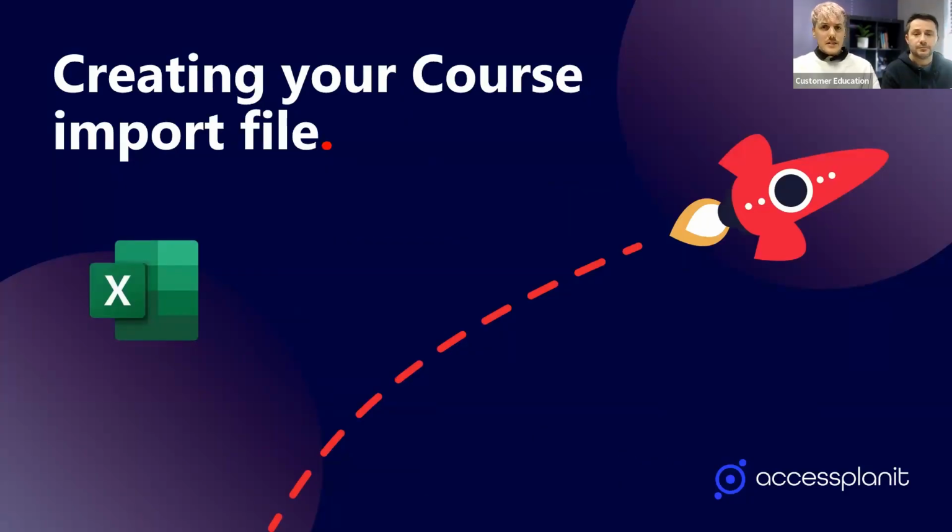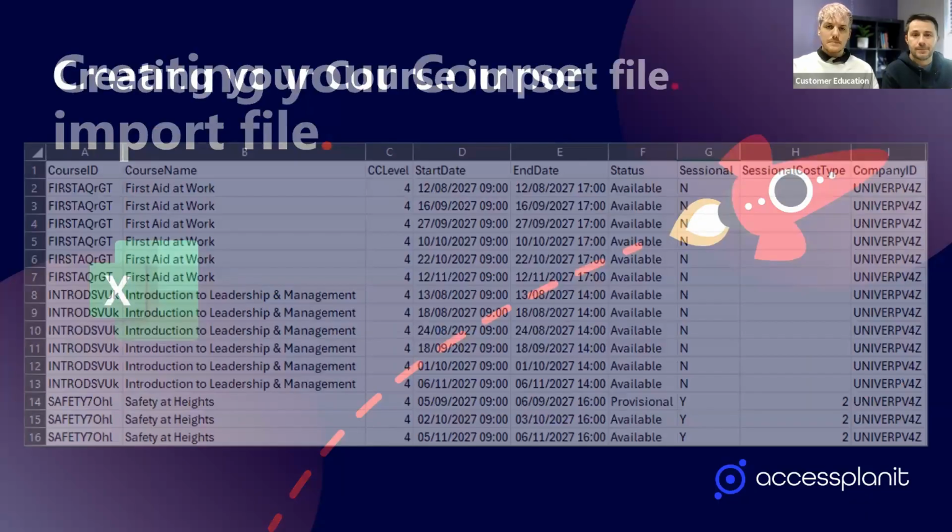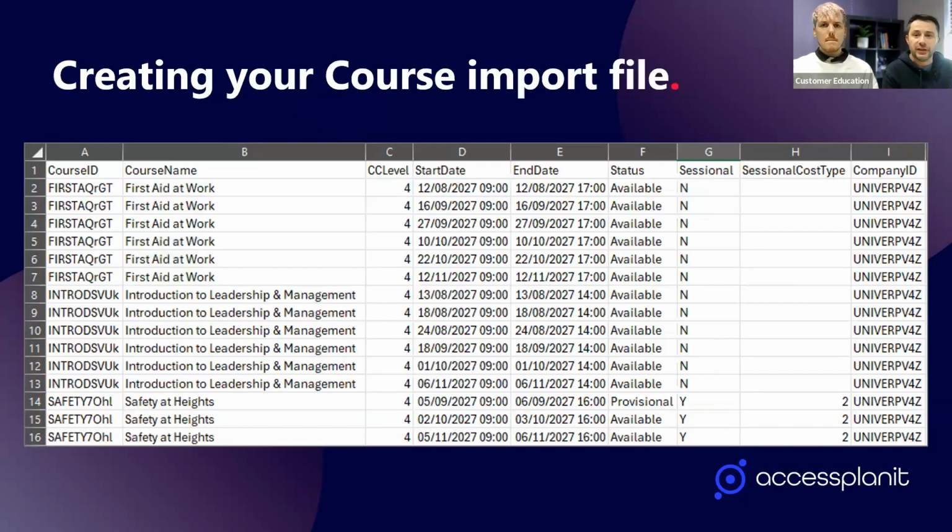So there is a lot of data available that you can import for each scheduled course. And the good news is you can pick and choose which of these columns you actually want to use. To make this as easy as possible, we provide ready-made templates in our knowledge base, so you're not starting from scratch either. So as Jamie covered earlier, the import file is the data you want to bring into your Access Planet platform. Each row in your spreadsheet will represent a course.